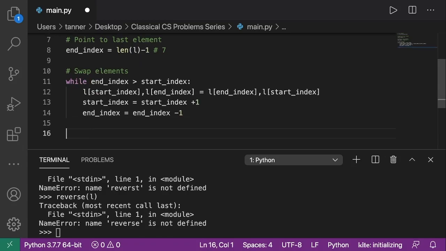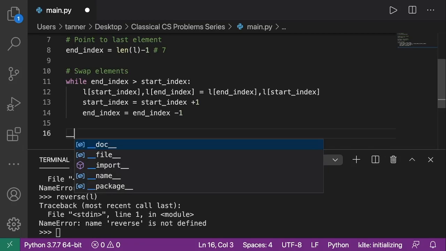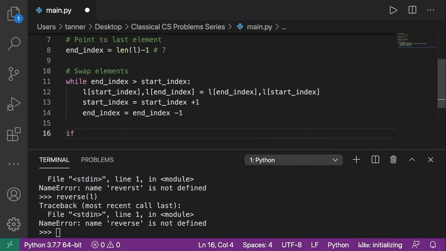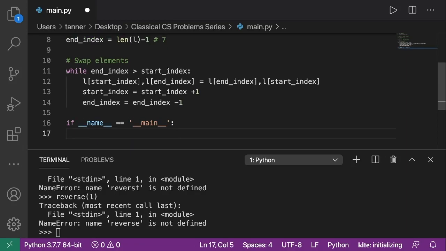To do that, we're going to make sure that we are in our module. So we're going to say if dunder name dunder is equal to dunder main dunder. Wow, I'm having a hard time today. All right, make sure that's a colon. Then we want to call our function.